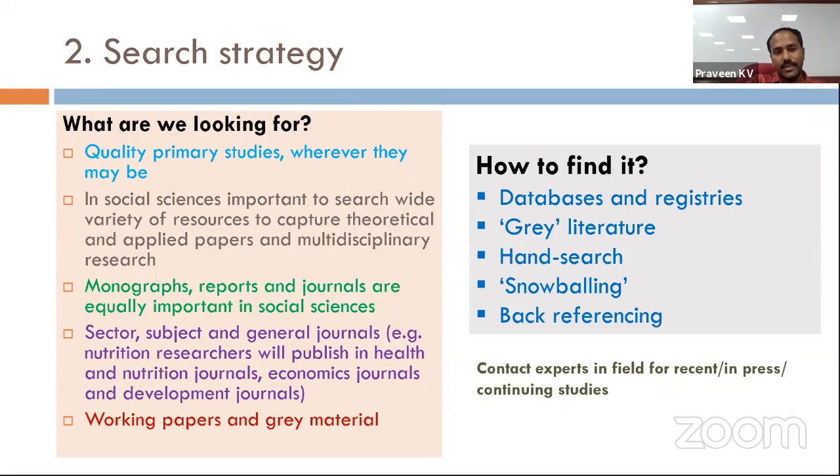The next step is search strategy. So now we have decided how we have fixed the population. Next we have to collect the information, collect the literature, to proceed. For that we have to fix this search strategy.